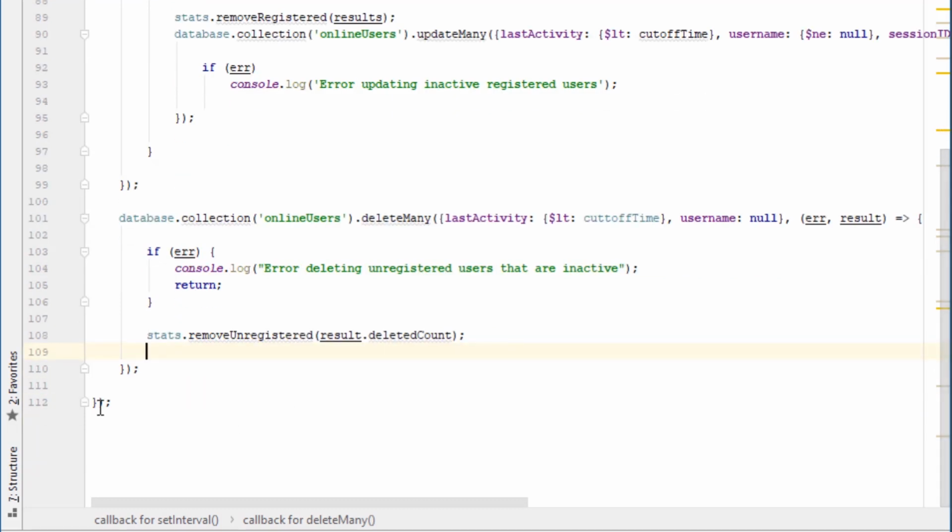Okay. Now, finally, we need a timeout. So this interval function will run every timeout. The timeout I'm setting is 60,000 milliseconds, or 1 minute. So this setInterval function will run every minute, and every minute it will delete the offline users.